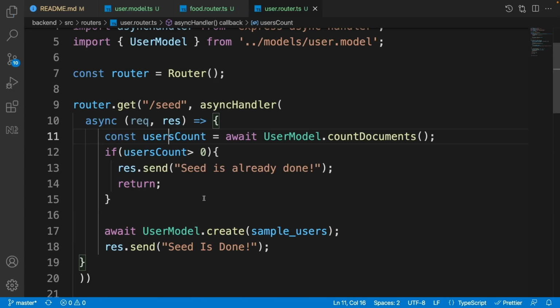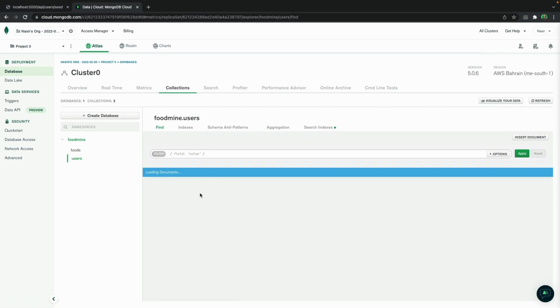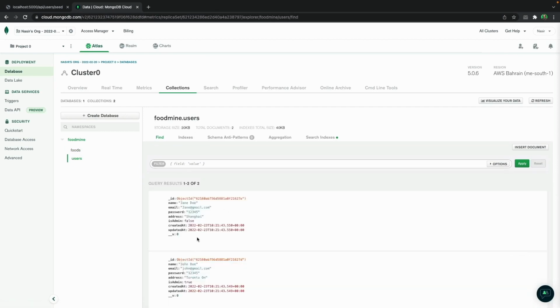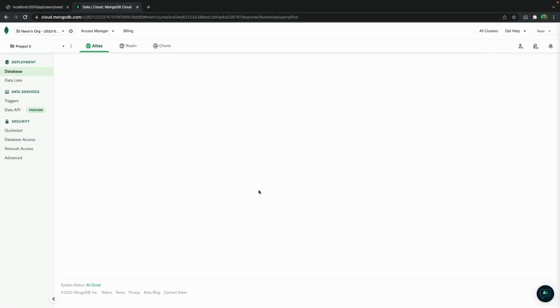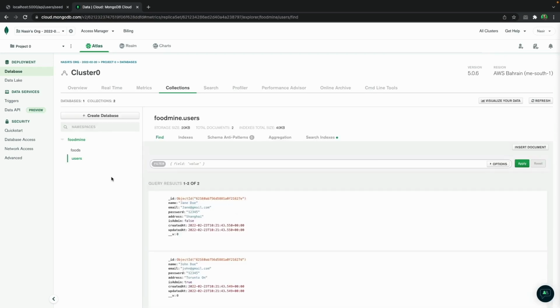Very good. Let's test it inside the browser. Now here, instead of this /api/foods, use /api/users. Then press enter. As you can see, seed is done. Let's go inside the database and refresh it. As you can see, we have the users, and inside the user, we have our 2 users. Once again, if we rerun the seed, we can see that it says seed is already done. And there will be no new items inside the database. So we just seeded the foods and users inside the database.